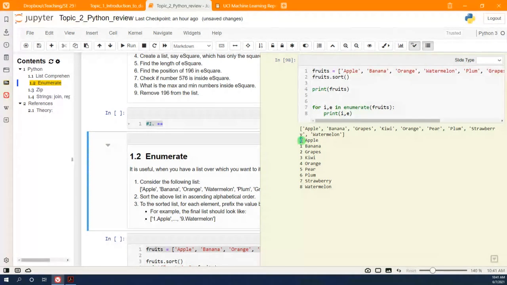See here, i gives the index of the element, so you don't have to do that range len. Whenever you're doing range len of list, it means you should have used enumerate, and enumerate is much faster, better and easier to understand than that. Enumerate is like an engine that takes the list and gives two values out. The element is captured in e and the index is captured in i.